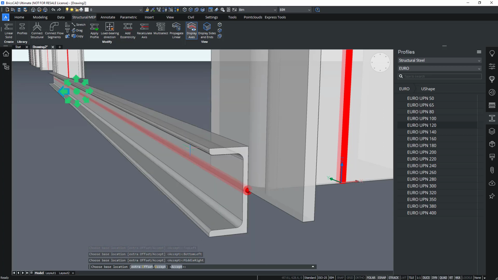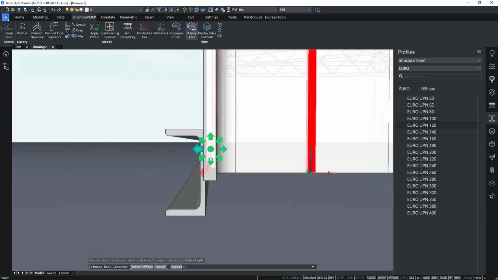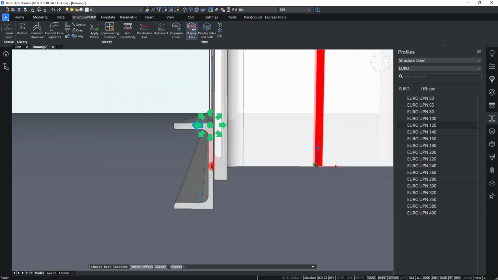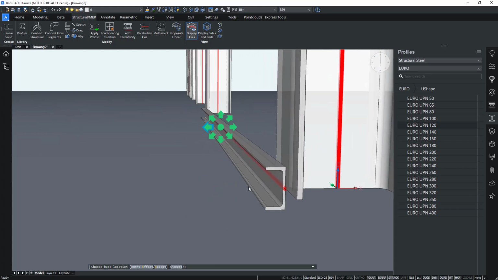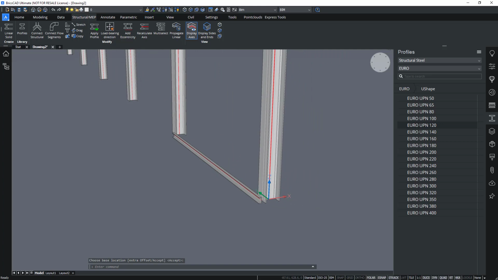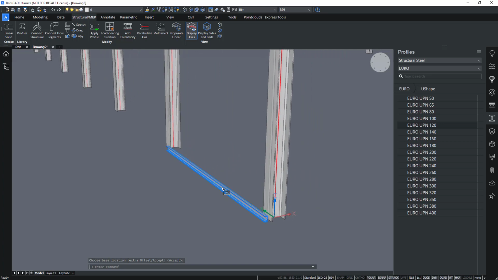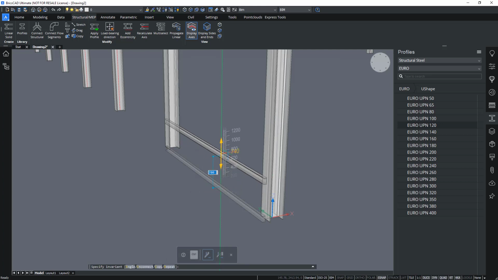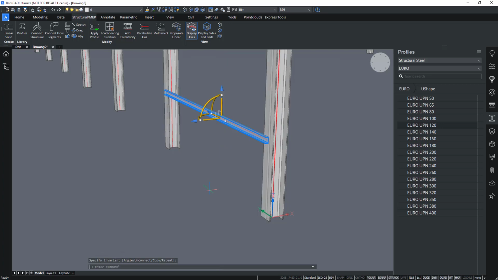In this case, I'm going to create an eccentricity like this, so that the horizontal beam is no longer clashing with the vertical column. And press enter. And I will move this beam upwards, like this.